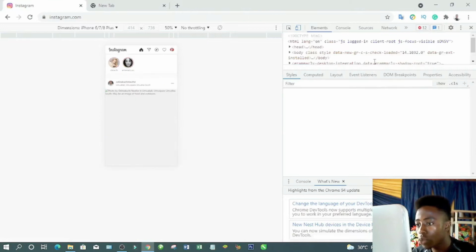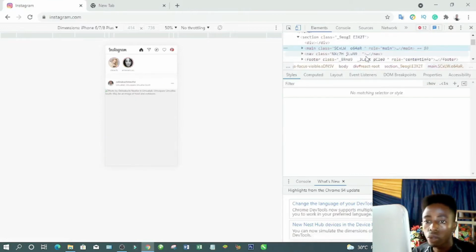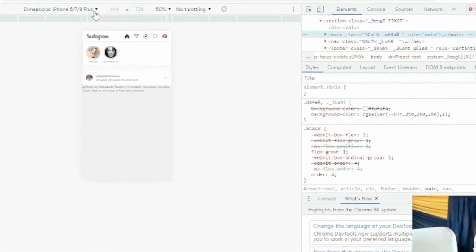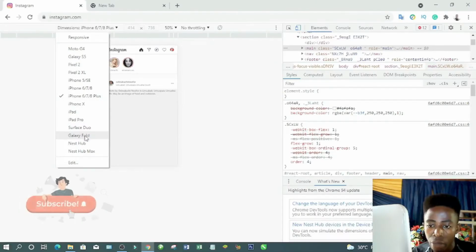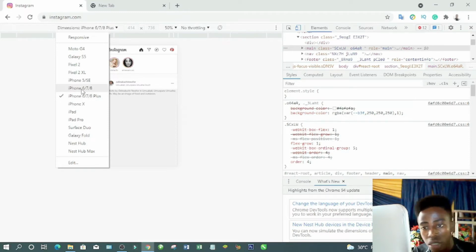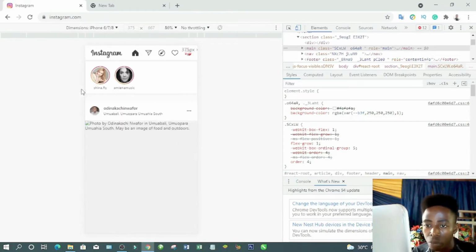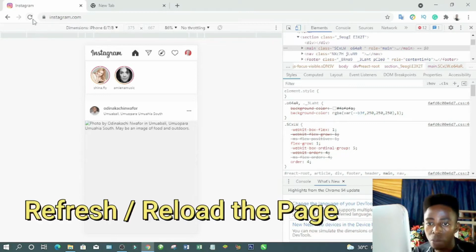Alright, so you see this code. So just come here now, then click it, then select any phone you like. This iPhone 5 SE, this iPhone 6, 7, 8 Plus, or this 6, 7, 8. So I can choose this iPhone 6, 7, 8. Okay, then after choosing it, refresh this page. Click here to refresh.